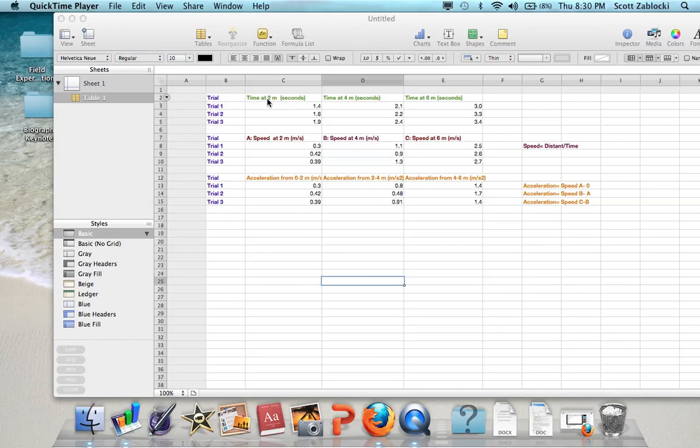And as you notice here, I put time at 2m, which indicates 2 meters. We measured the time for 2 meters, and we had 3 separate trials for that. Time at 4 meters, and 3 separate trials for that. And time at 6 meters, and we have 3 separate trials for that as well.